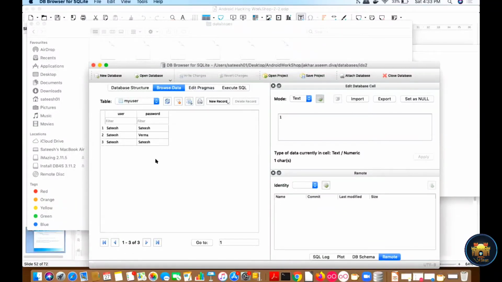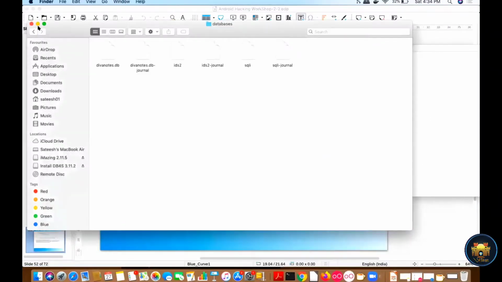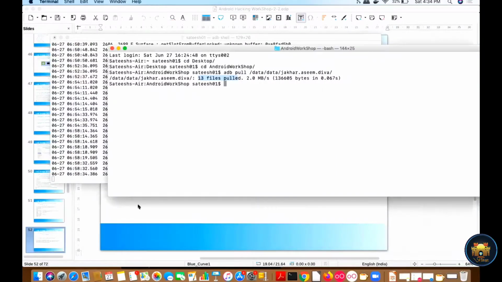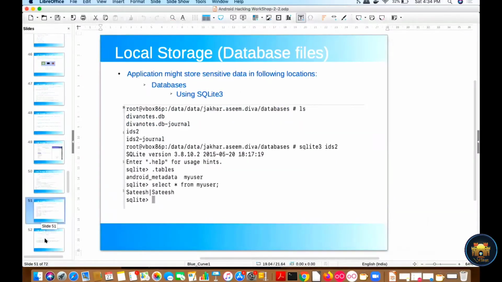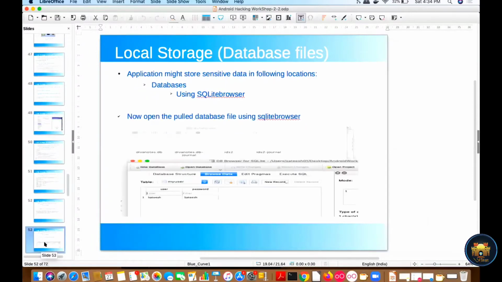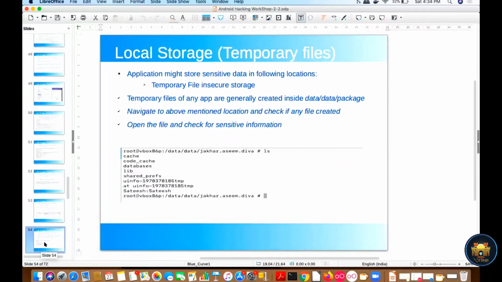So both ways work. If you are comfortable with the command prompt, you can use the command prompt. If you are not comfortable with the command prompt, you can just pull the files from that particular package, and then open this particular database file using the SQLite database browser. I hope it clears all your doubts. So this one is covered and this one is covered, right?